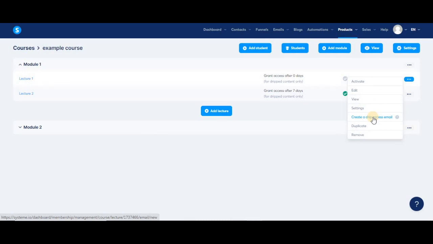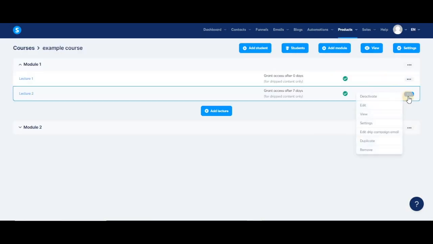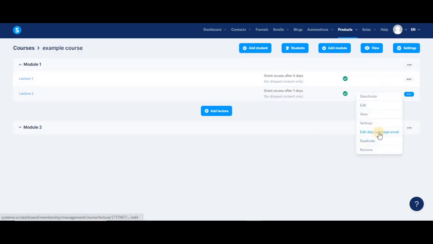After settings, we have the option to create a drip access email. This email will be sent to your students once they receive access to a lecture, but keep in mind this will only work for students who have a drip access type. Once you click here, you will be redirected to the editor where you can draft your email, letting your students know that they now have access to a new lecture. After creating this email for the lecture, instead of having the option to create an email, it will change to edit the drip email.